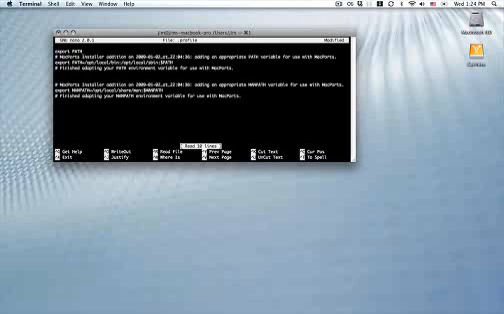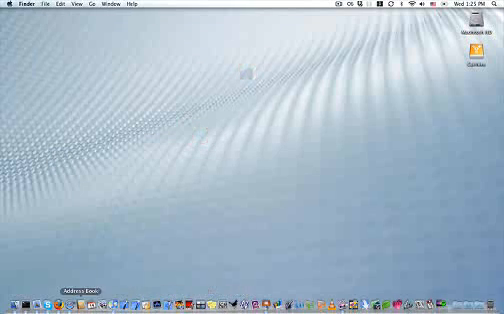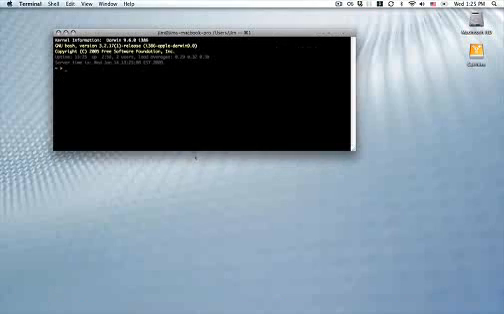Yours might be empty, yours might be full, doesn't matter. Just add this line: export PATH=$PATH:/usr/local/mysql/bin. Then you want to Control O and Control X as you normally would. I'm just going to close it since I've already done it. What that will do is allow us to call MySQL right from the command line.